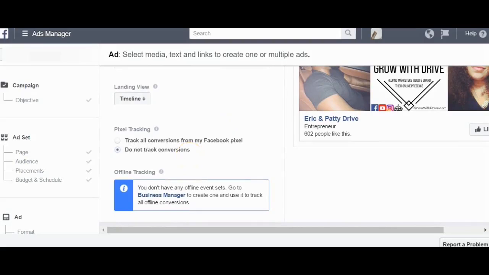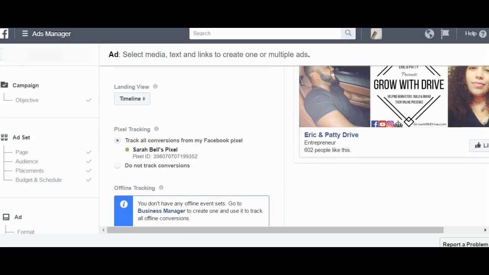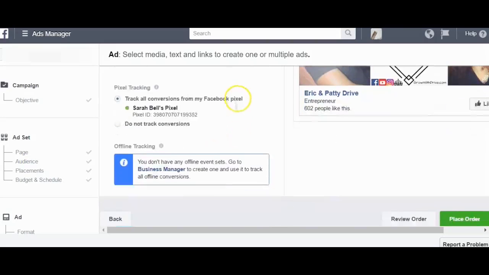And then pixel tracking, definitely important to have that on. I'm not really going to get into how to set that up right now, because that's a separate training all on its own. But it's definitely important to be tracking all your stuff, knowing where people are landing on your page, what content they like better, what they are liking, what they are sharing. That's why it's important to have your pixel, just to keep track of everything. So you definitely want to be doing that.